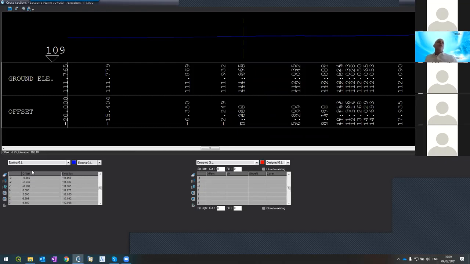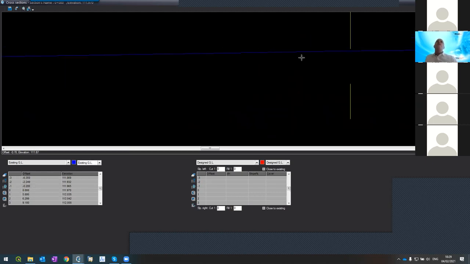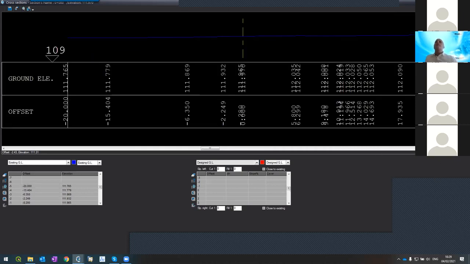On the lower left table, I will see the data. See, the system went on minus 0.28 from the center line, which is somewhere here. It found a break, and this is the elevation. Next one, next one, next one, until minus 20.